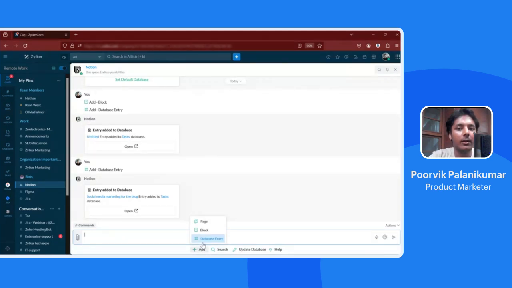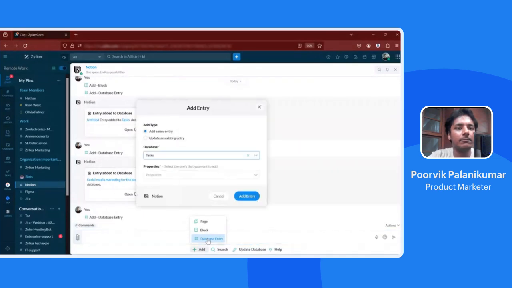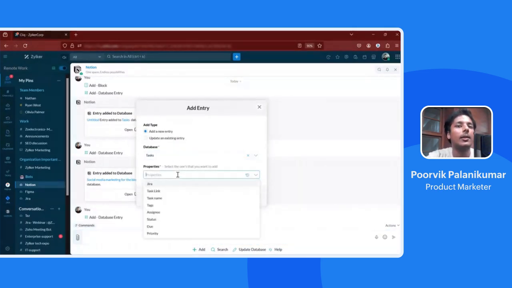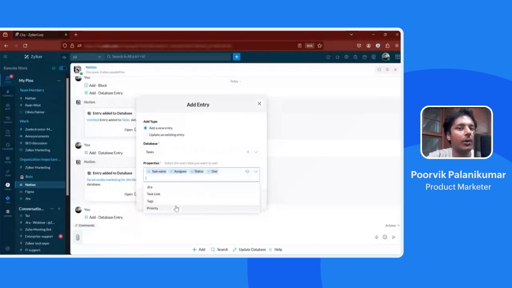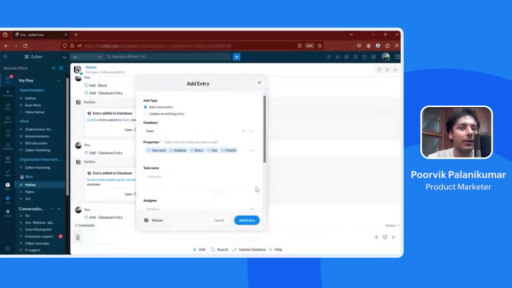So I'm going to click on add a new database entry, and I'm going to add a new entry, which is a task, and the properties that I want to add to it are a task name, assignee, status, due, and priority. So if I go back, it's going to give me options to add everything. So I'm going to say social media post digital marketing blog.